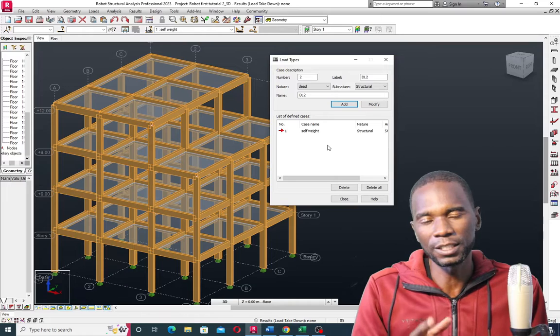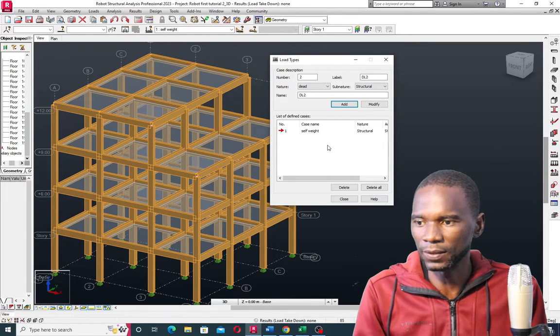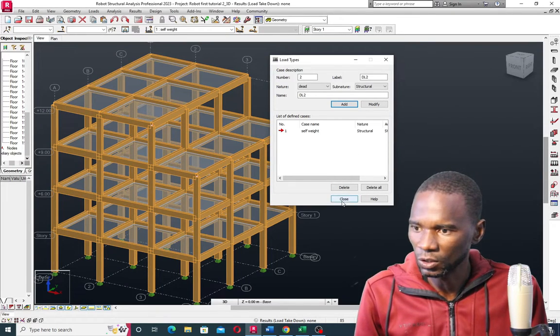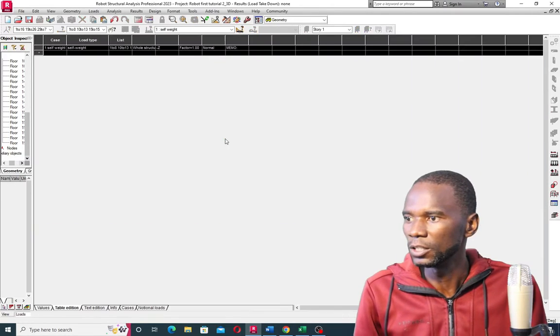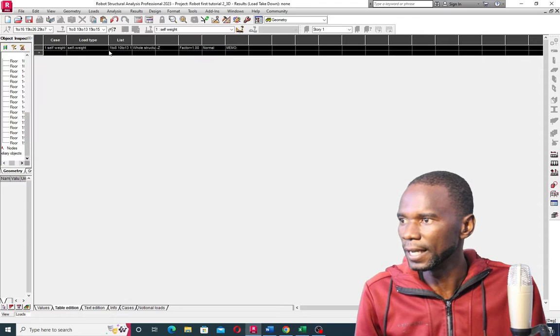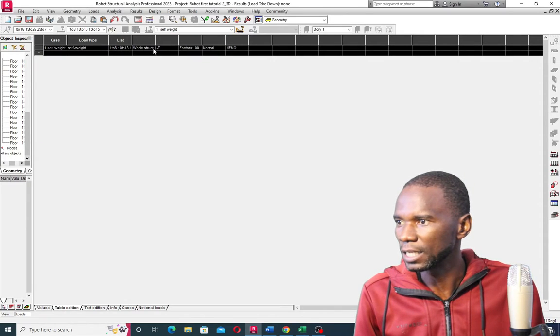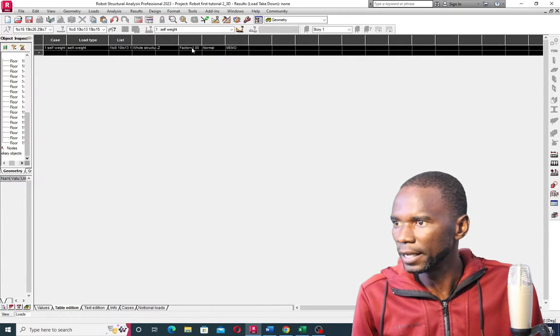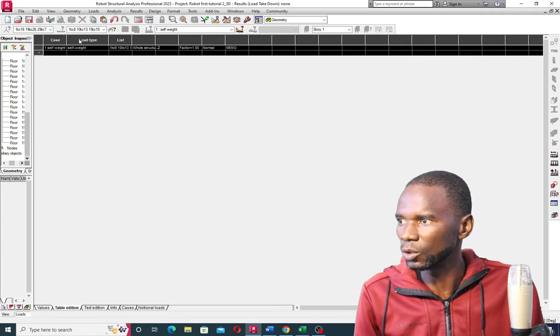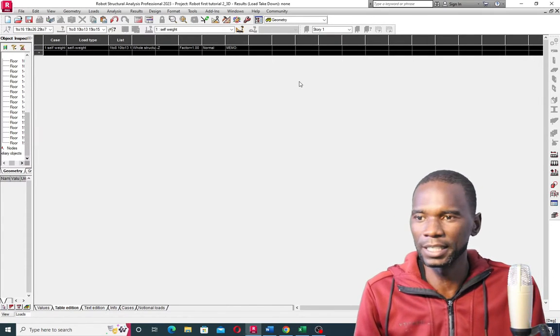Now I mentioned that the self weight will automatically be calculated. So if I close here and go to the loads and go to the load table, you see that we have the self weight here and all the members are calculated here. As you can see, it says the whole structure. Then we have the factor, as you can see. So the self weight has been calculated for the structure.